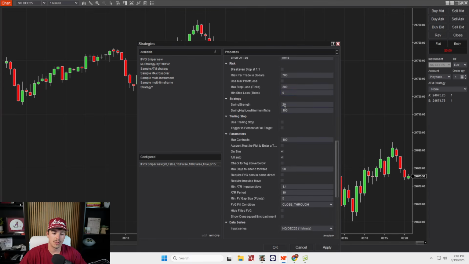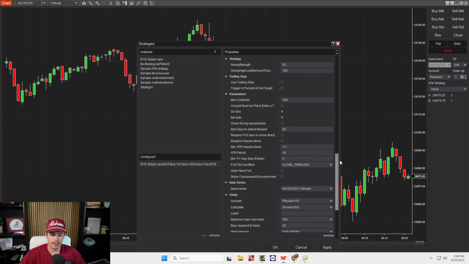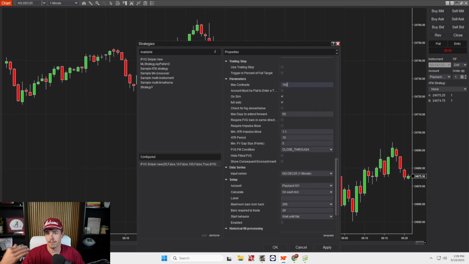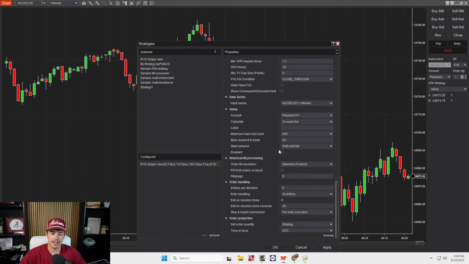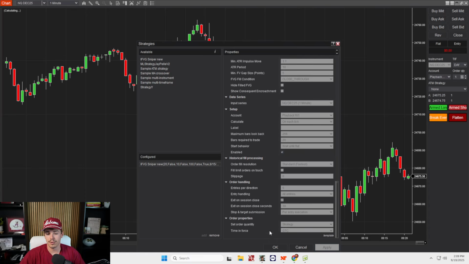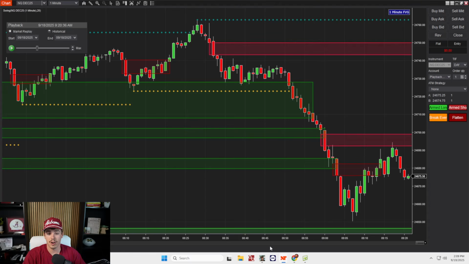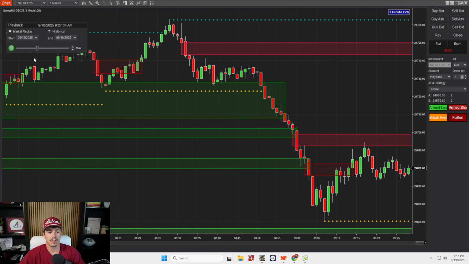Moving on, we have 20 swing strength and a 100 swing high low minimum ticks. So that is going to change where the swing points are. It's going to change how the trades actually execute. Moving on here, 100 max contracts. That's just what the 50K account maximum would be. And then we have 5 for the minimum fair value gap size. So that means no fair value gap that's under 5 points will be charted out. So we won't get like 0.5 points of a fair value gap. That's way too small. So we're going to enable this here, start playing.